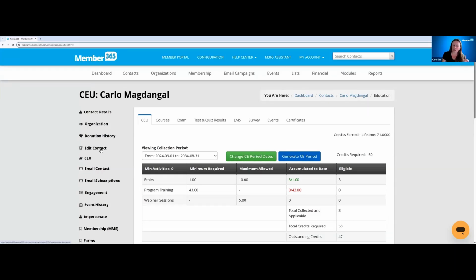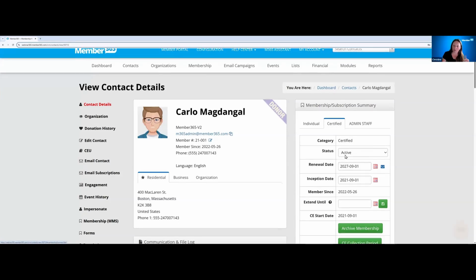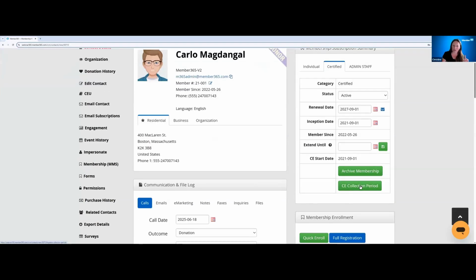If you ever need to make updates to someone's collection period, you can click on that program and go over here to collection period. You can update collection periods as needed for the current collection period that they're in. If you need help with any other collection periods, just let us know. I'm more than happy to help.